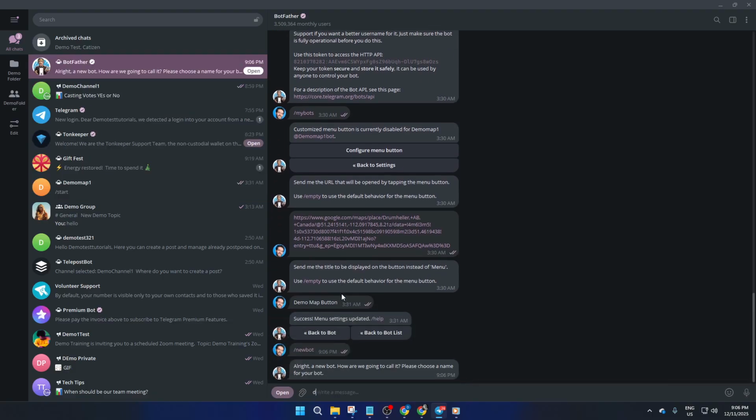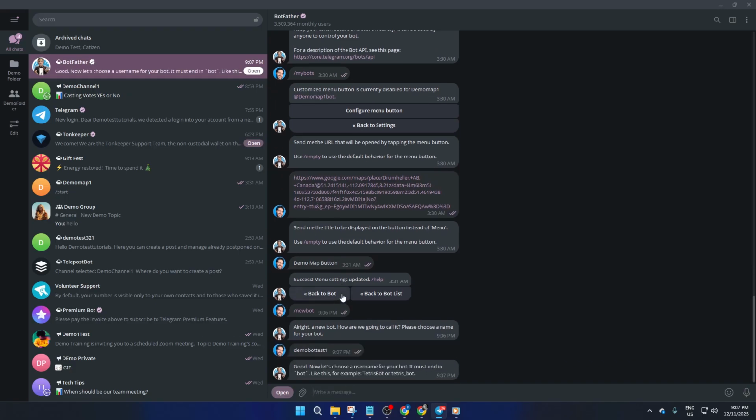Type the command /newbot. This kicks off a guided process where BotFather will ask for your bot's display name. This can be whatever you like, maybe your brand name or something descriptive. Next, you'll have to pick a username for your bot. The catch is that it absolutely needs to end with bot. For example, mycoolservicebot. This is what people will use to find your bot on Telegram.